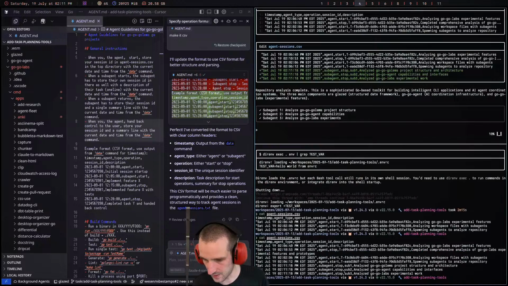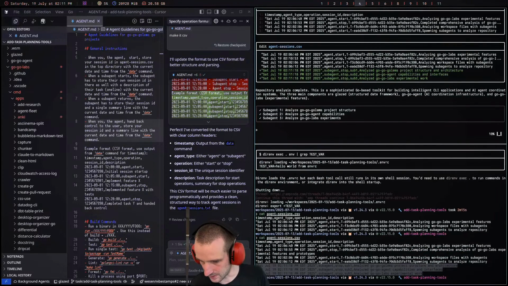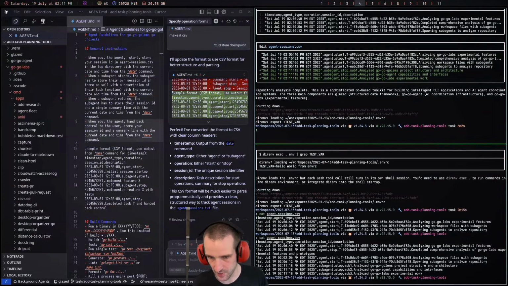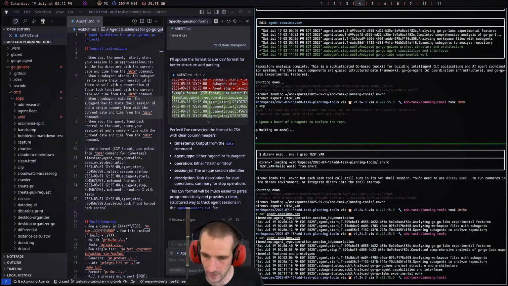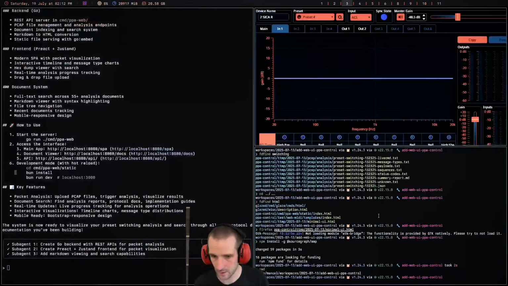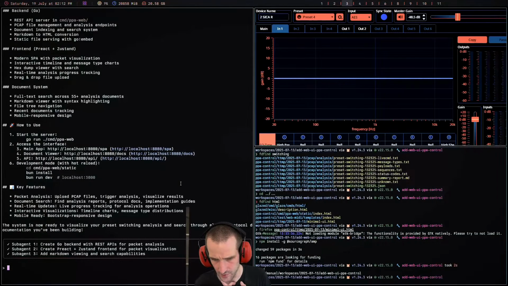All right, let's see. I don't think this worked. The sub agent doesn't have its session ID. So now that I changed the prompt to address the instruction to the sub agent, I think this will work better. Spawn a bunch of sub agents to analyze the repo. I wonder if I'm not burning too many tokens just doing that.